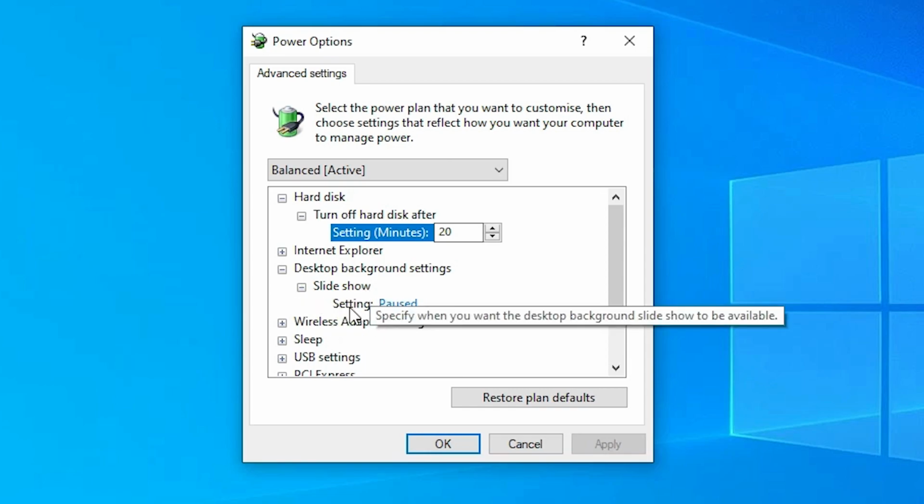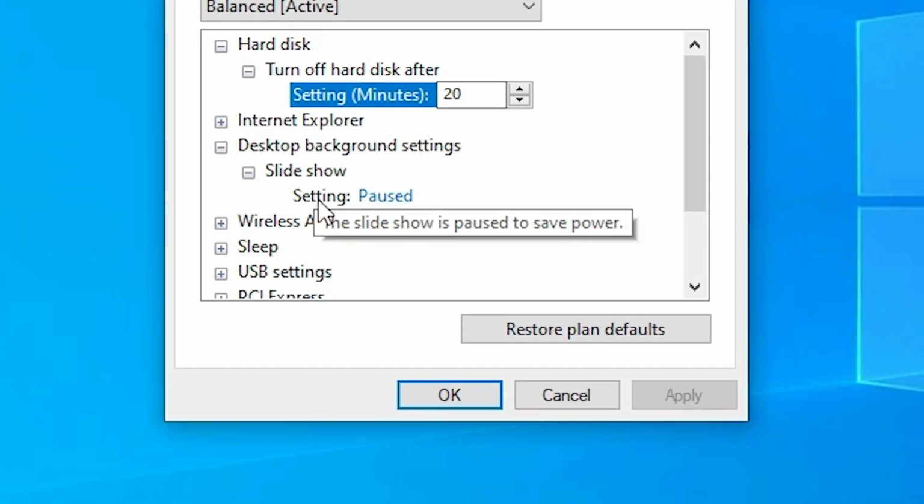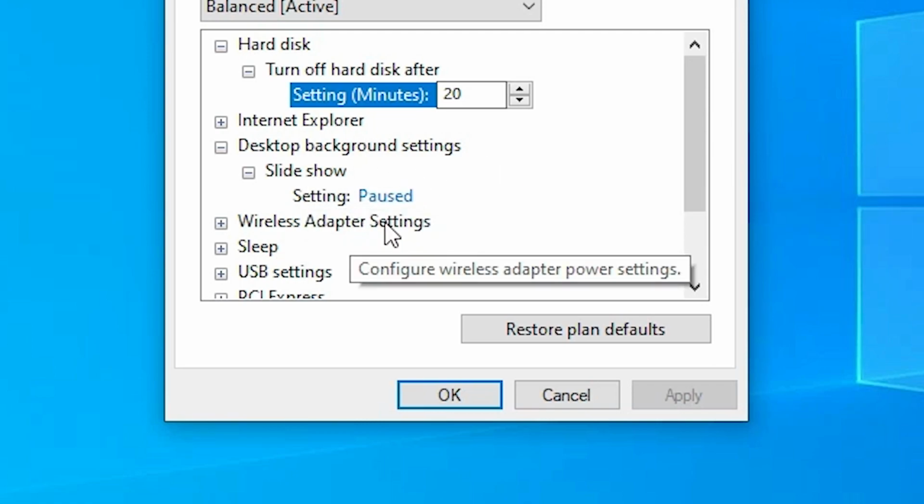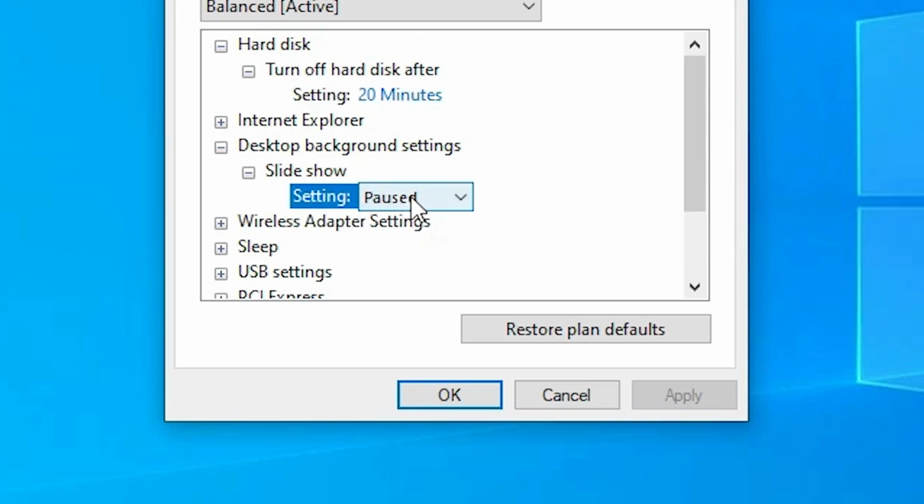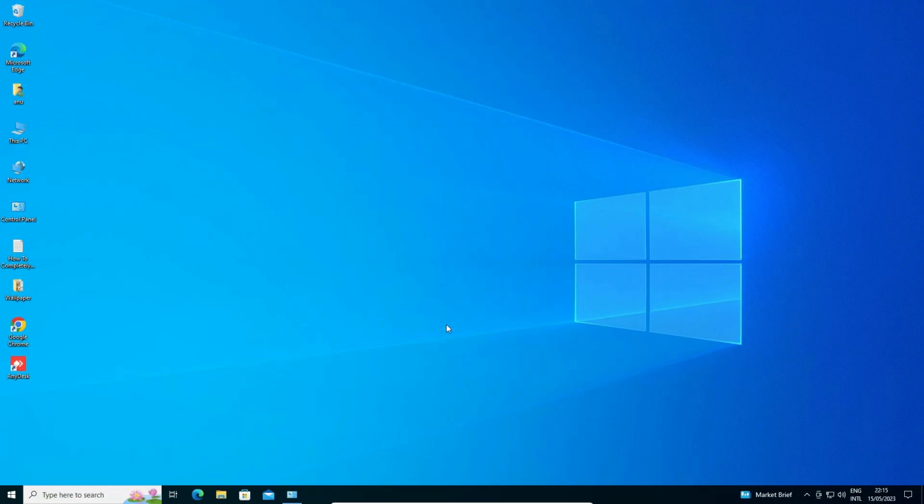Okay, now here we find two options. First is on battery and second is plugged in, or any other options. Just click here, where it says paused, and change it to available. Change it to available on battery and also in plugged in settings. Then click on apply and click on okay. Now just restart your PC or laptop and your problem is solved.